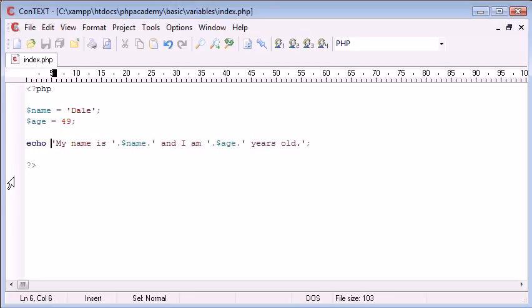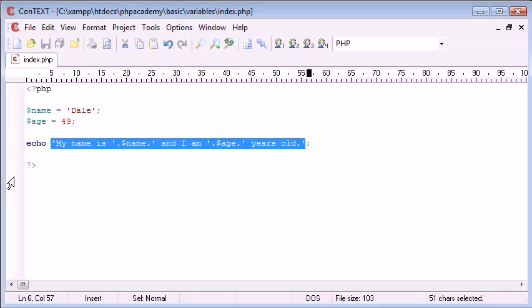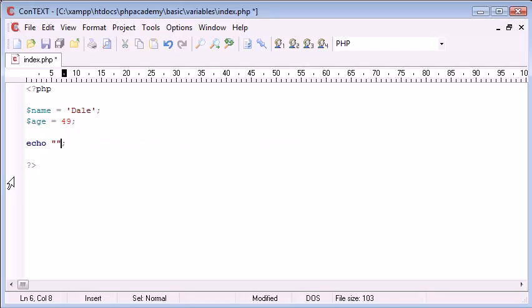Now, what if I wanted to make my life a lot easier and include these variables without all this concatenation business? You're going to kill me after this, because this is a lot easier way to do it. Start with double quotation marks. All I need to do is start out my sentence, my name is, and then I can just simply include the variable inside it. No concatenation, no ending of the strings that we're echoing, nothing. And I am age years old, and that's basically it.